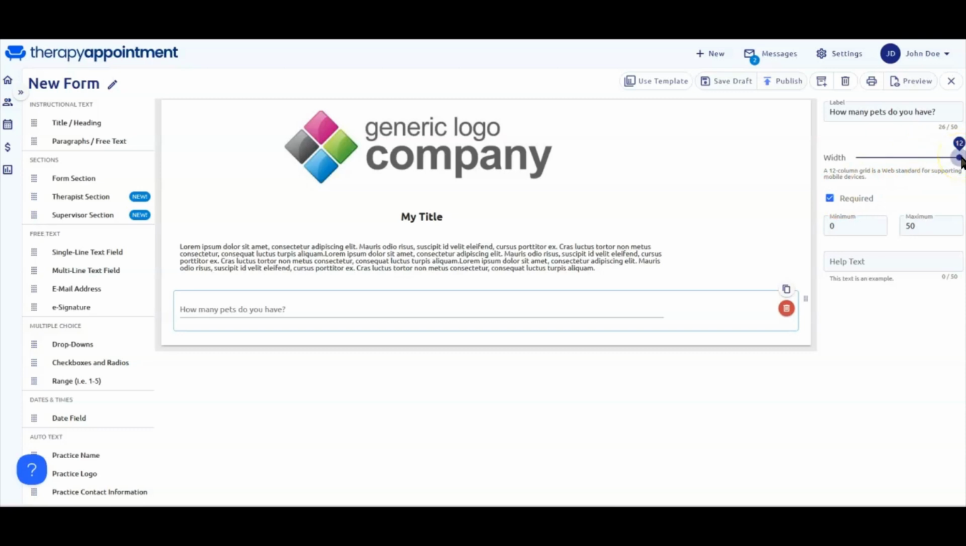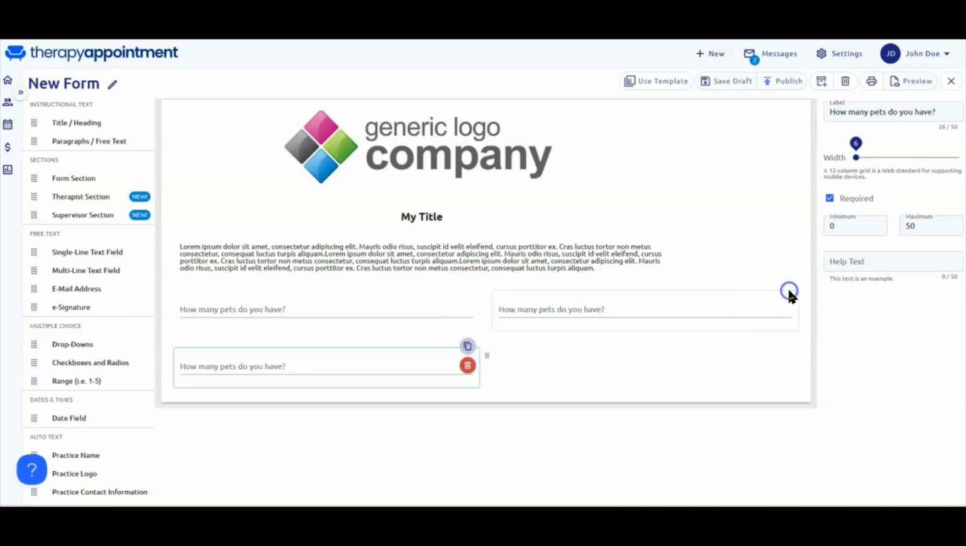So 12 equals the entire width of my form. I'm going to bring it down to 6 to take up only half the width of my form. And that allows me to put another element beside it. And maybe I would like another question that's this type and this width. And so if I click on this Make a Copy button, that's going to copy this form element and put it right next to it. I can even do that again. And so if I have the same kind of element in a row, I can just quickly copy them.